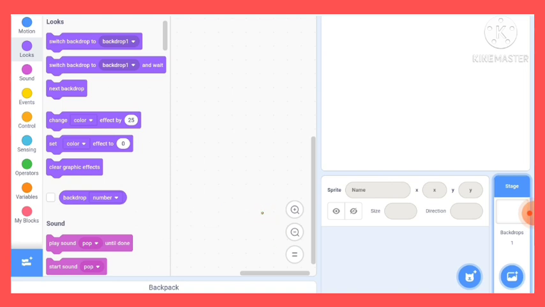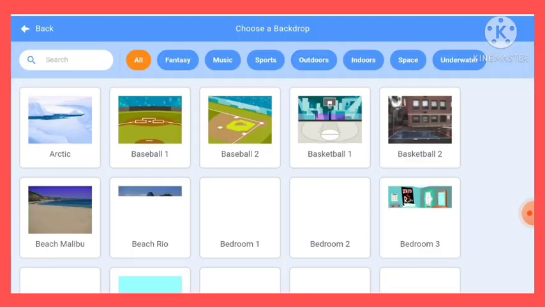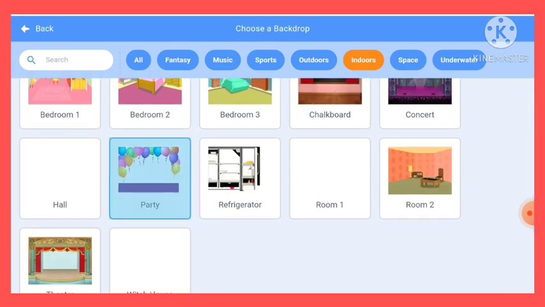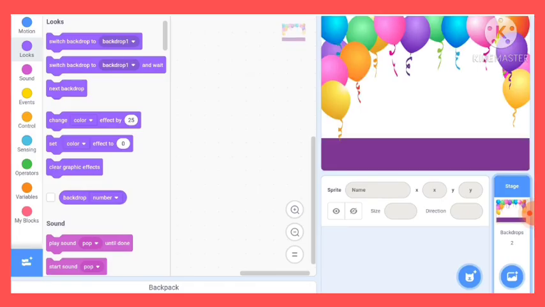So now first we will take the backdrop of birthday party from indoors. So let me see this party. Yes, this party backdrop is a good one.